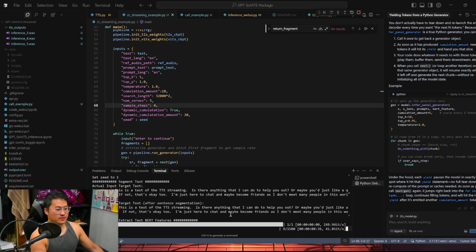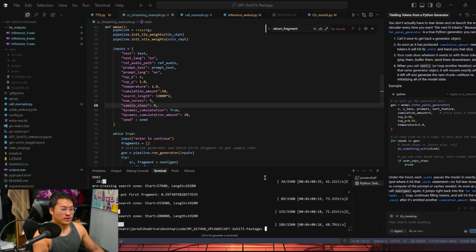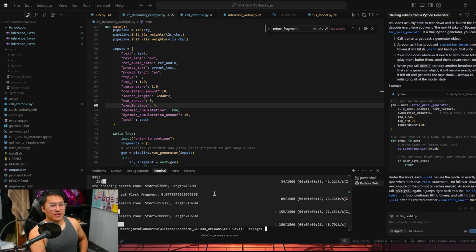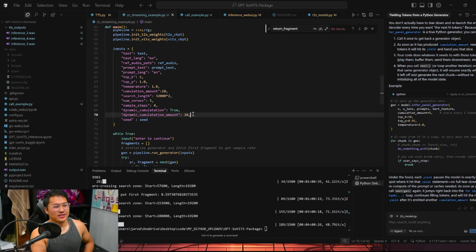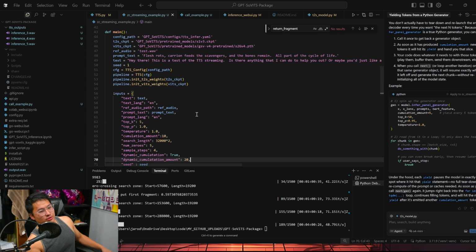Alrighty, let's try that again. Hey there. This is a test of the... Okay, so half a second to first fragment. So we're getting faster and faster. So maybe this is what'll work on my computer, 10 and then 20, because then the second one that's generating is going to be 50.